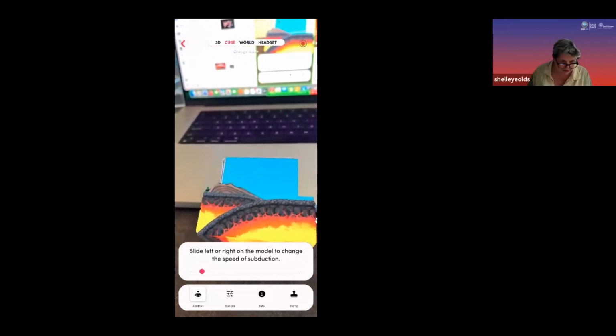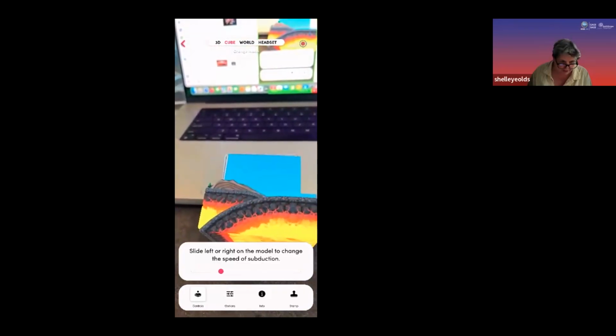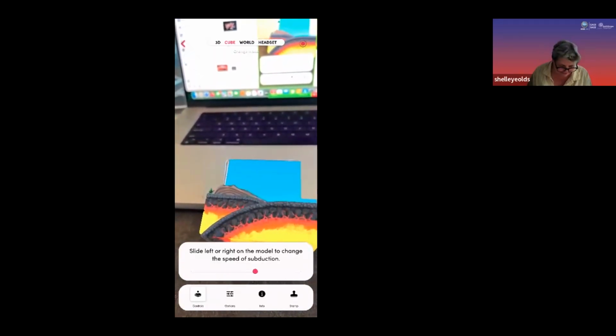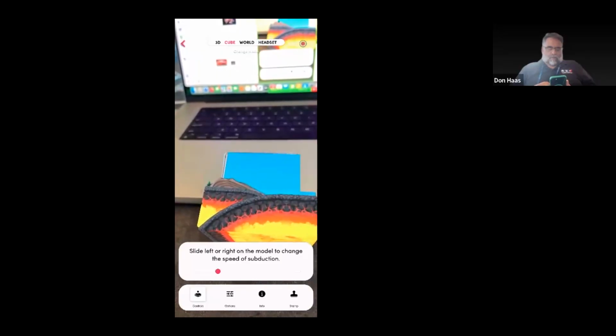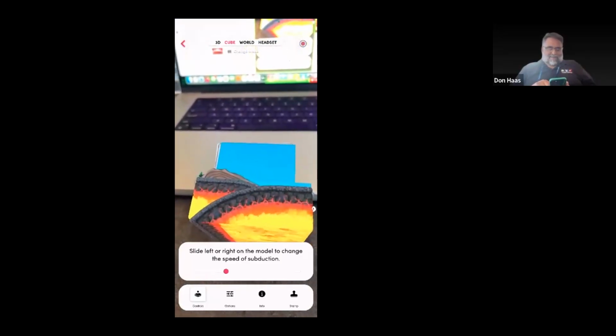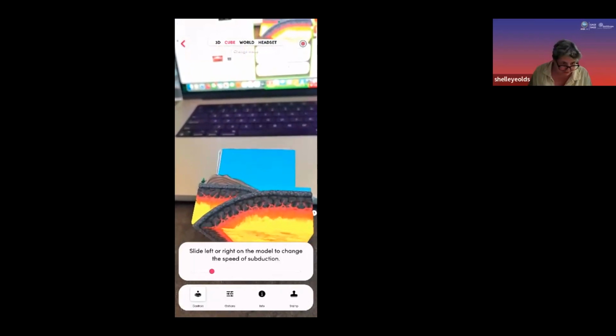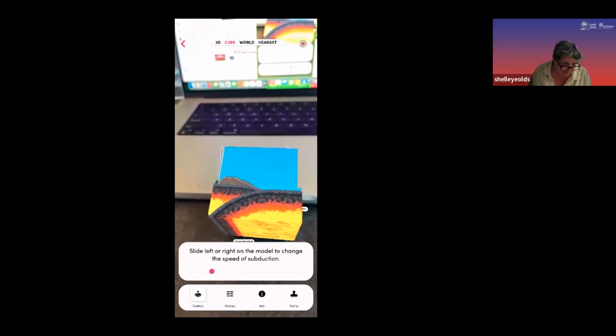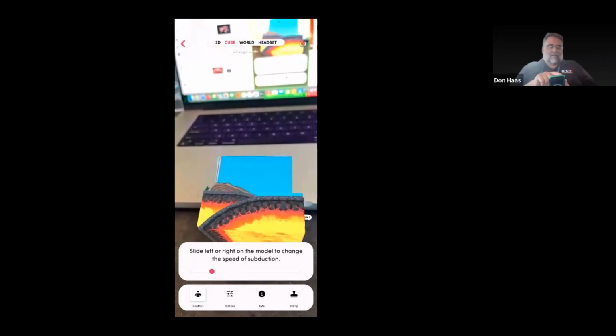Are we seeing an accretionary wedge growing, or is it just...? Oh, we can speed it up. Shelley's asking a question about what you're showing there? Yeah, it just looks like subduction. That's fine. That's great. Pretty cool.